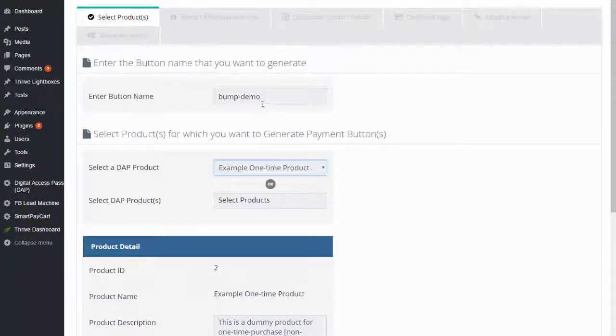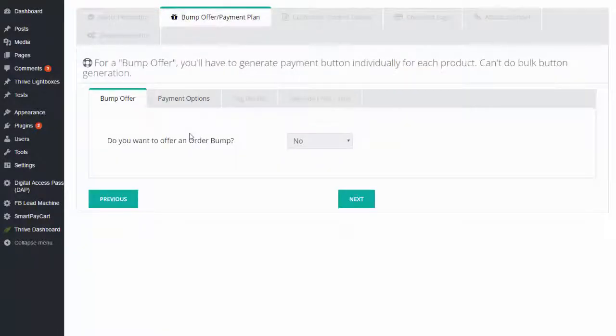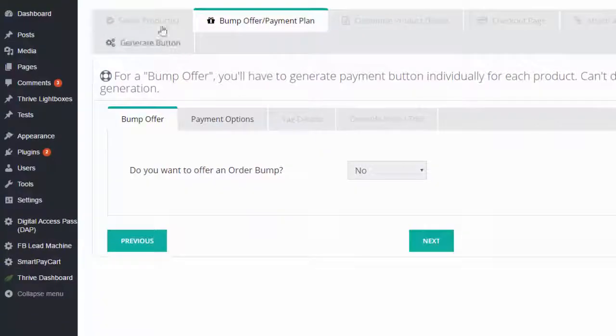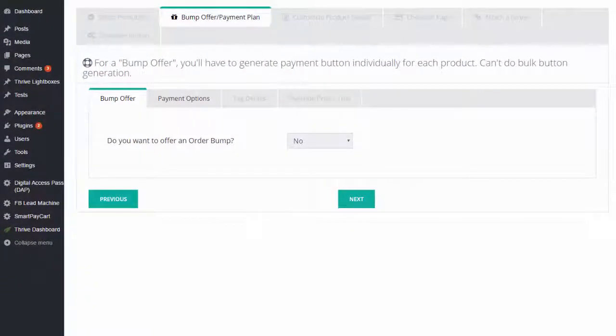Give your button a name and select the product for which you want to create the buy button. This is the main product, the main offer on your checkout page. This is not the bump offer. So first select the main product for which you want to create the buy button. Then next go to the bump offer tab, and that's where you can attach a bump offer to that main product, to that checkout page.